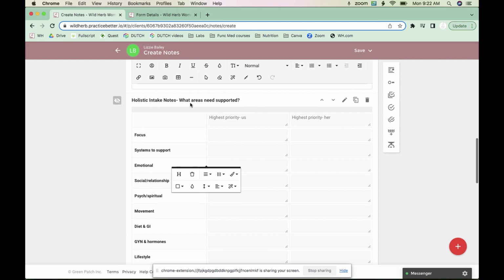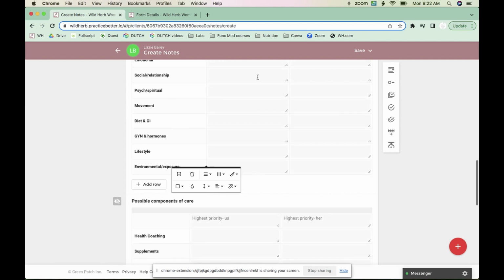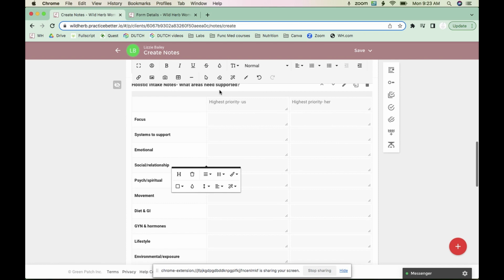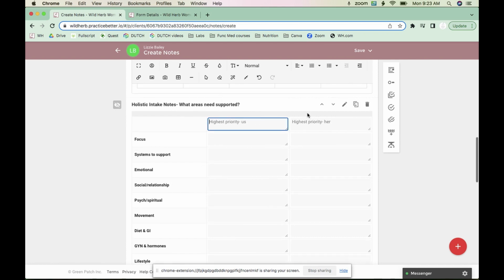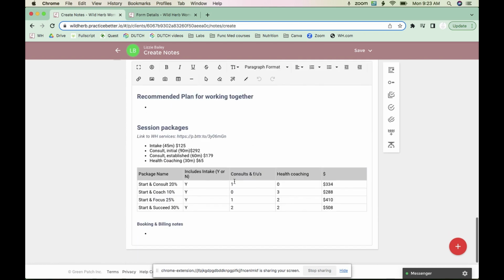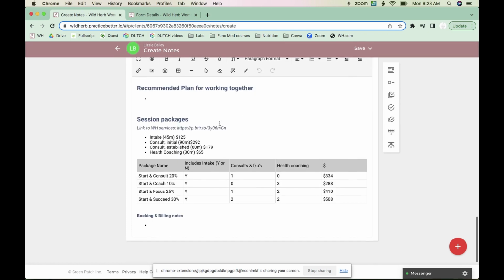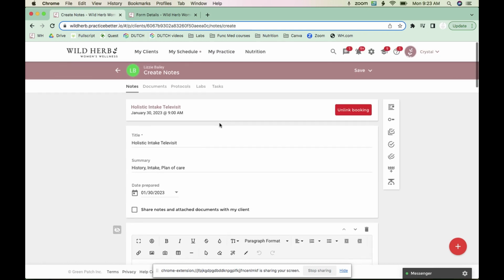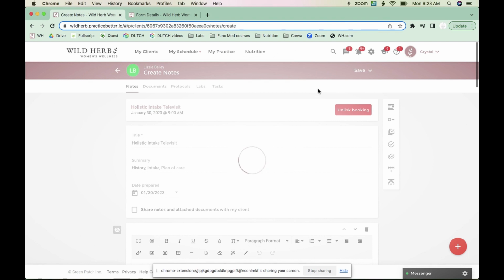And you can have all kinds of, this is, for example, another type of box, highest priority us, highest priority her, plans to work together, going through packages. You can make whatever you want. This, for me, is kind of a running care plan between practitioners. I'm editing it and working on it, but it's something that has worked well for me. So I'm going to go ahead and press save for that one.